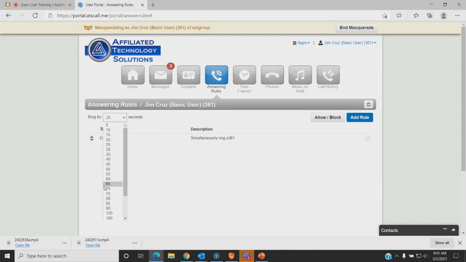And generally, I don't recommend 70, 80, 90 seconds of ringing because that's a lot of ringing and most people will probably hang up. So something on the lower end that gives you enough time to answer the phone, but doesn't give your caller too many rings so they think you're not there and they hang up. So ring no answer rule.